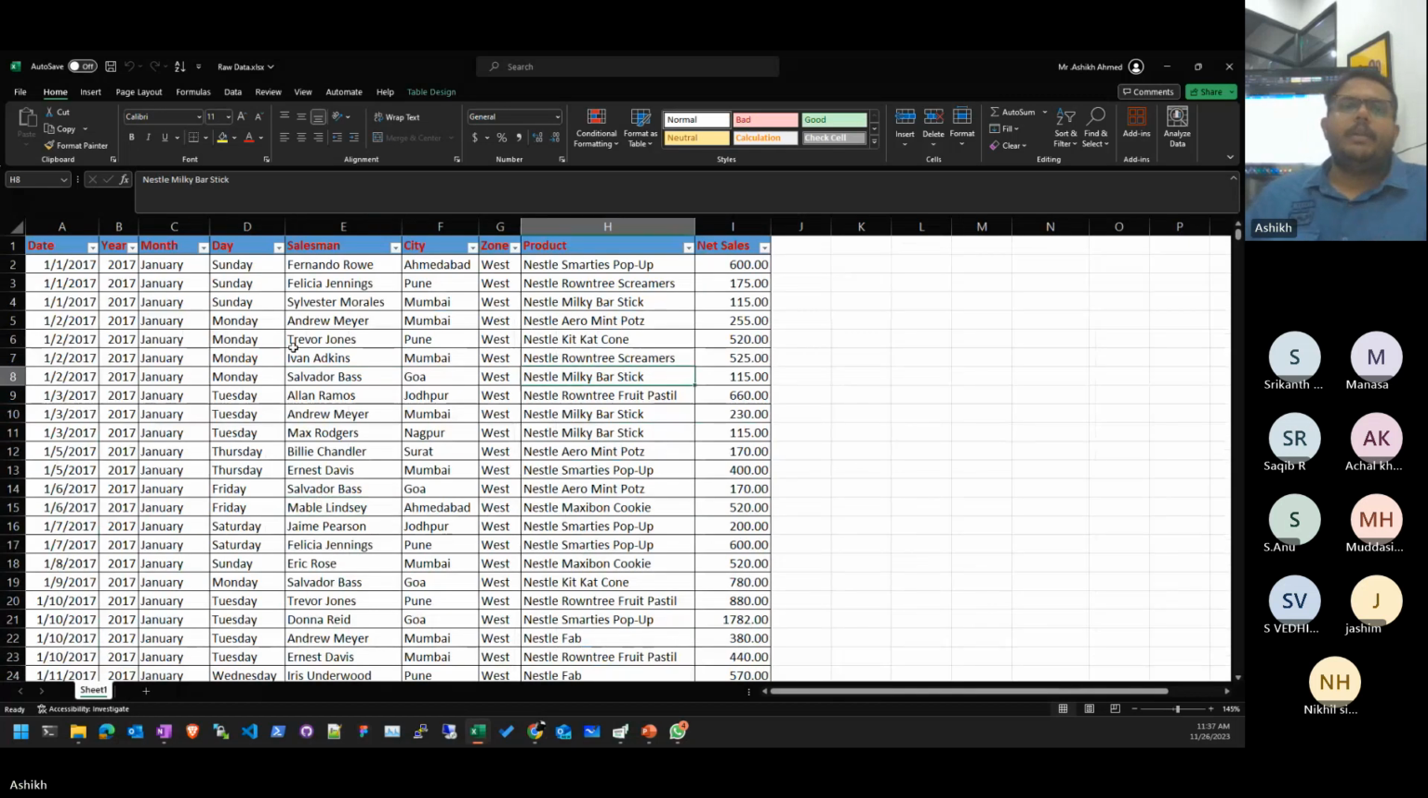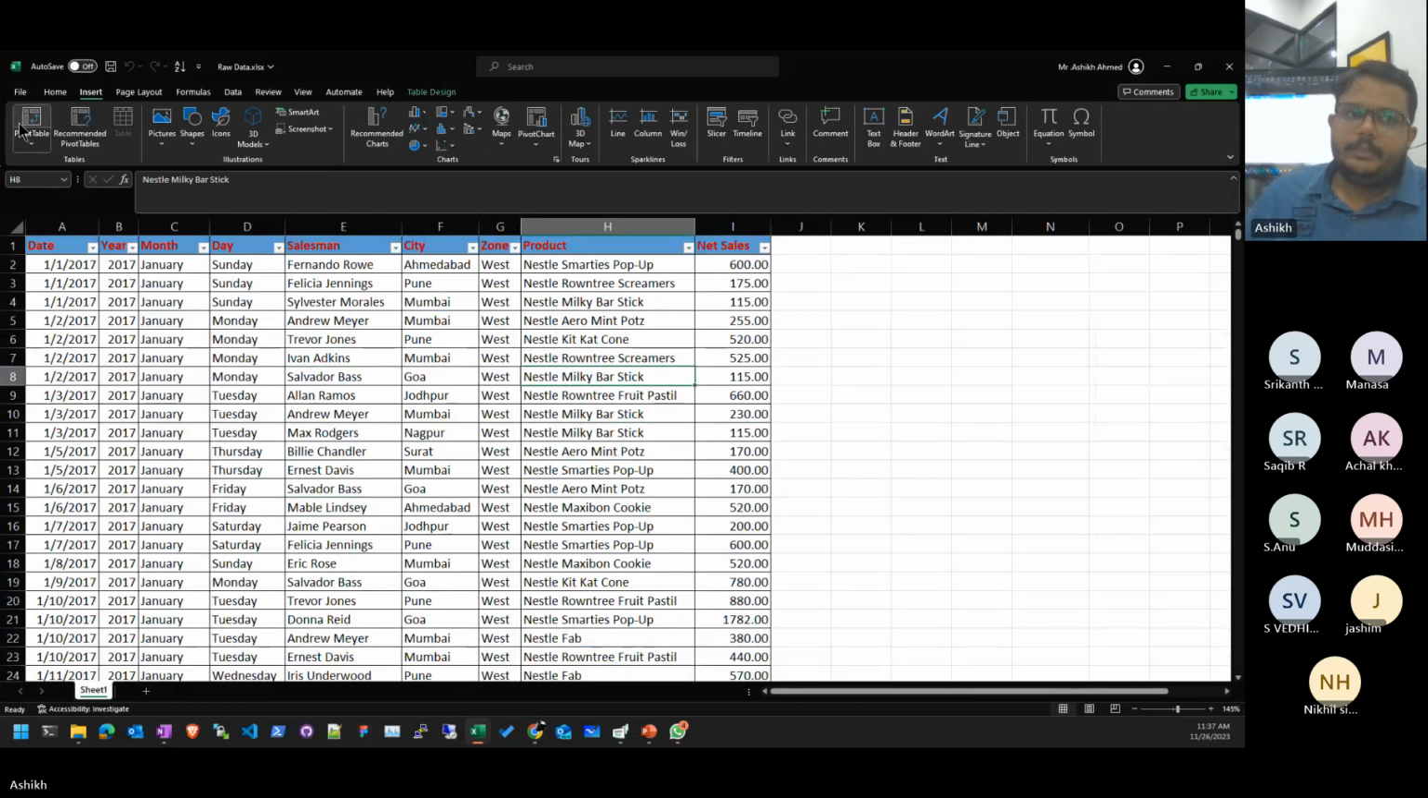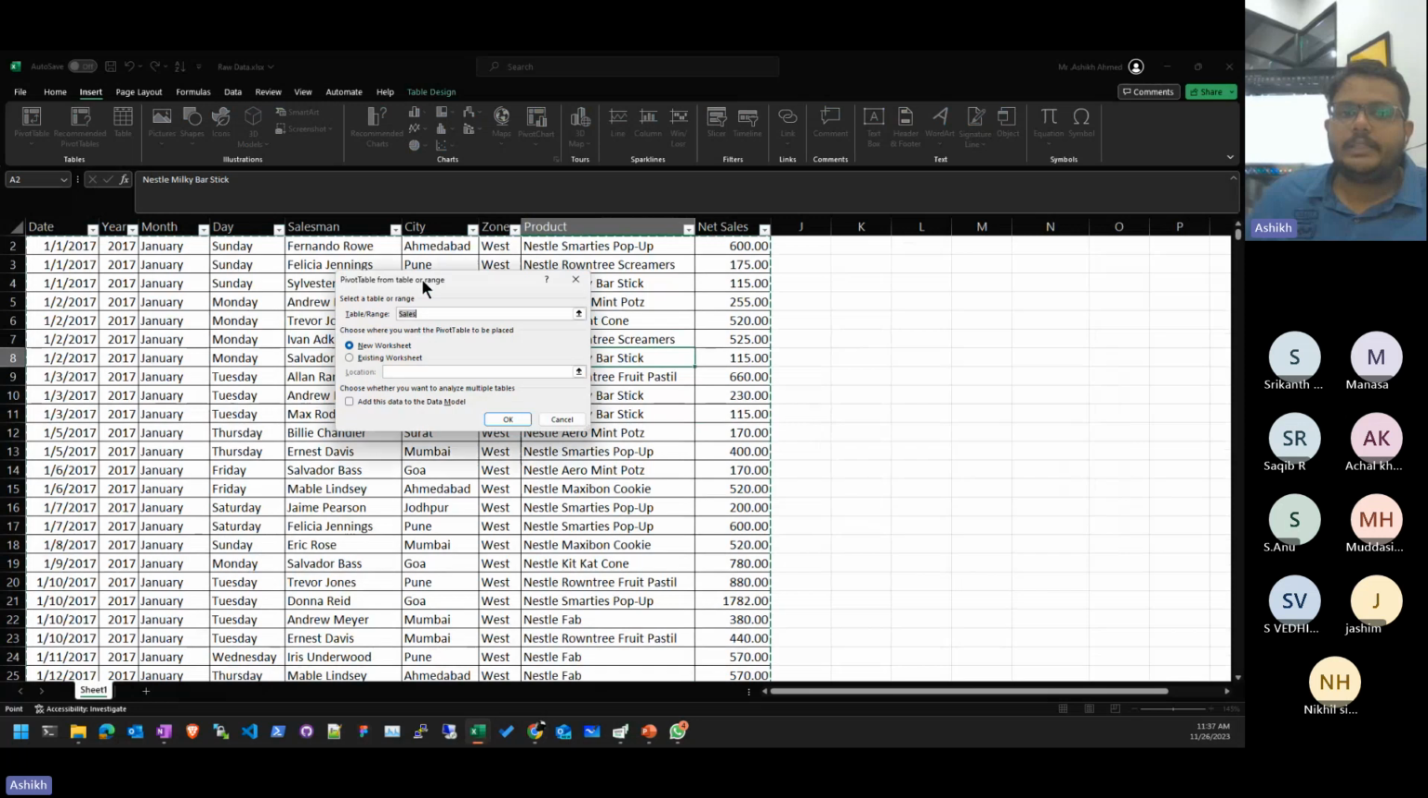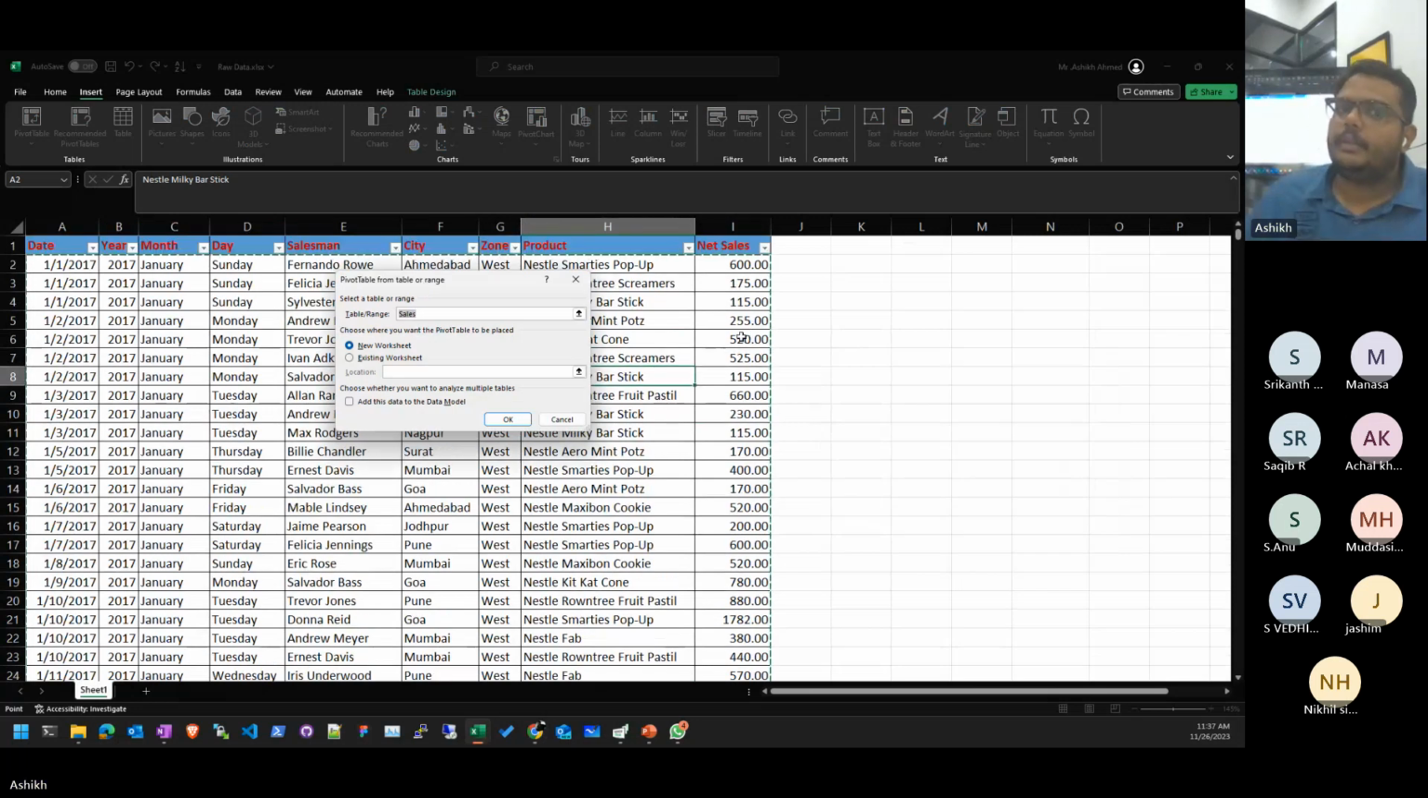Now we have a table, right? Go to Insert, click on PivotTable. It will ask you which table. Since I have a named table, I have given my table name Sales. Or if you haven't converted your data to a table, you can also do it; it will by default select the range, here A1 to I10,001. So that's your source.